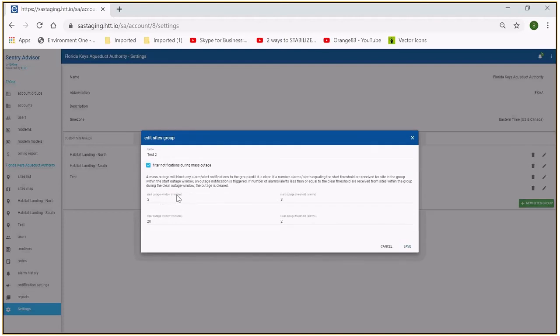Now you'll notice a button here, it says filter notifications during mass outage. If you choose to select that, the mass outage filter will block any alarm or alert to a group until the messages are clear. If a number of alerts equaling the start threshold are received for sites in the group within the start outage window, the outage notification is triggered. If a number of alerts less than that are received from the sites group during the clear outage window, then the outage will be cleared.